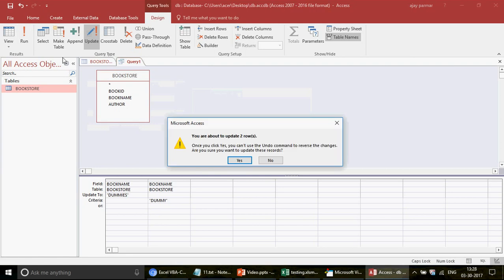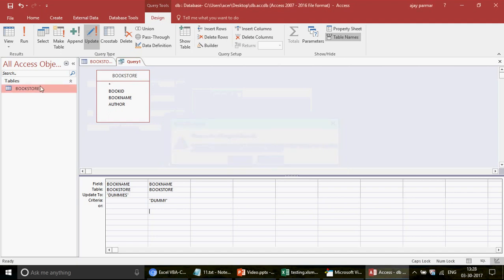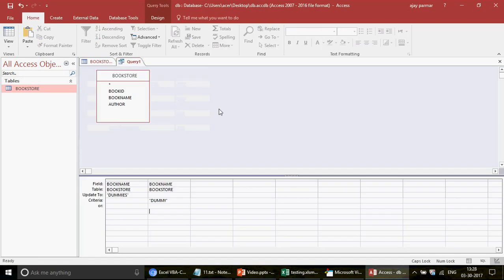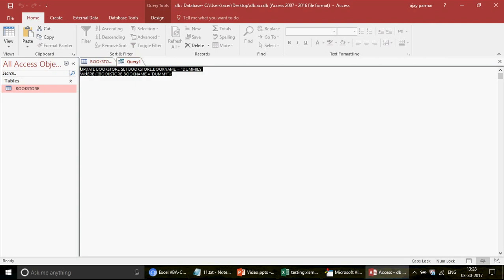If I just run this, you see it says you're about to update 2 rows, and if I click yes, the rows will be updated. This is the first row and this is the second row, right? So this is the front end of this query, the Access front end. But if you go to the view, and you want to find out how the query is written, this is how the query is written.